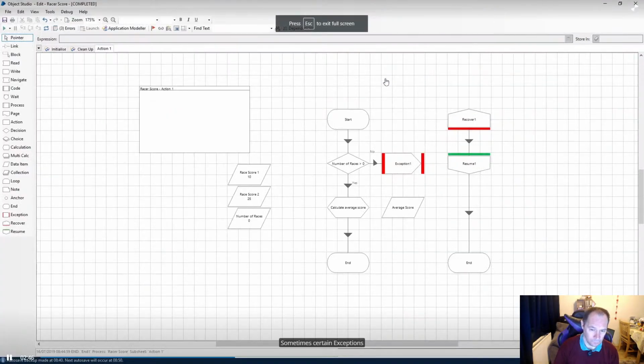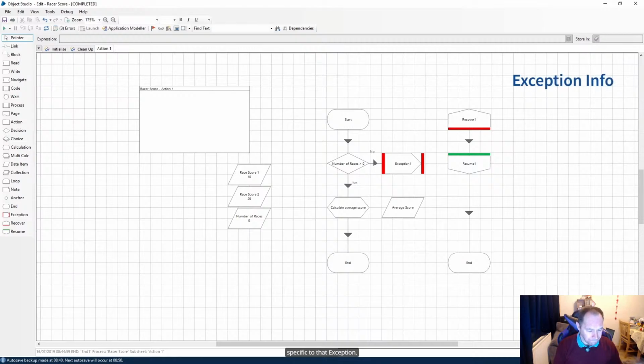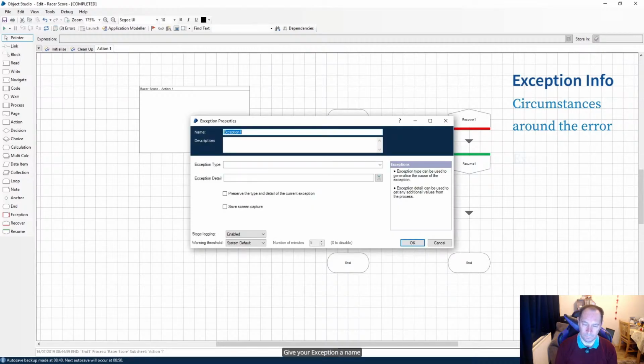Sometimes certain exceptions can be foreseen, and when this is the case, it is best to embed the exception stage with information that is specific to that exception, including the circumstances around the error, as doing so makes the job of rectifying the error much easier for the manual team. Give your exception a name and a description.